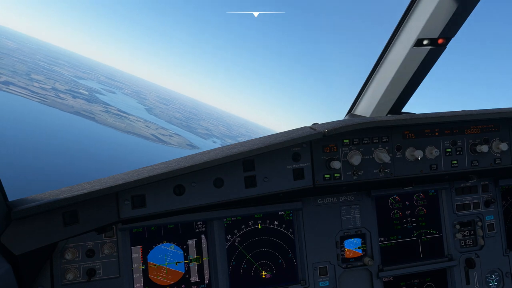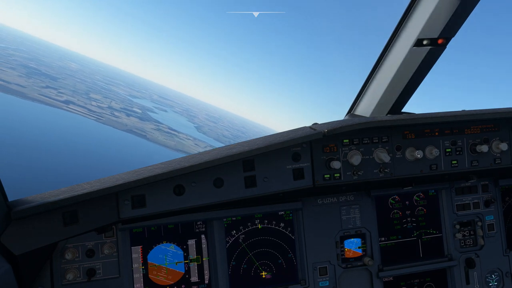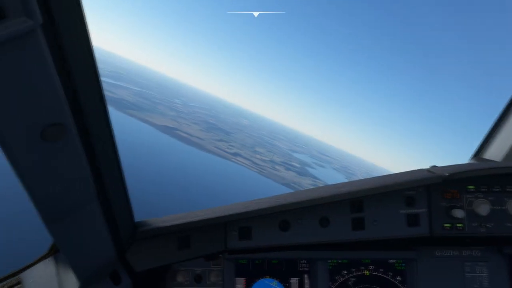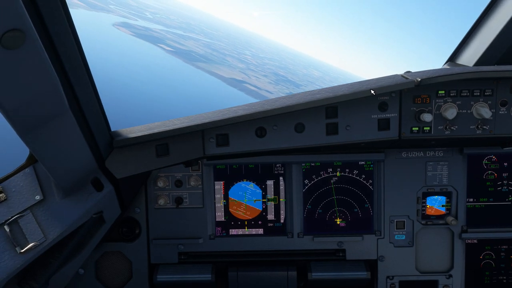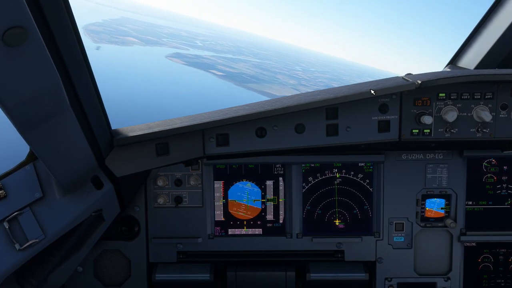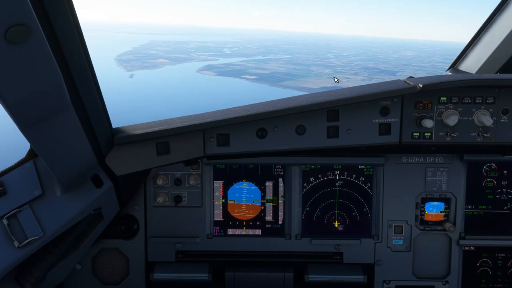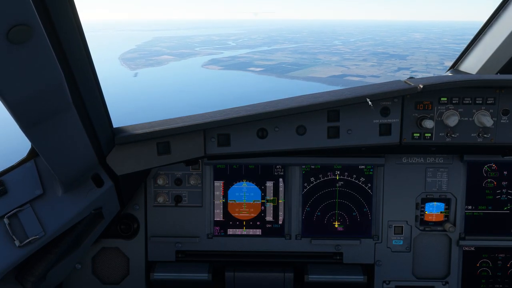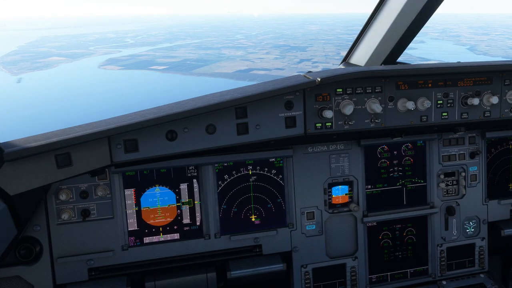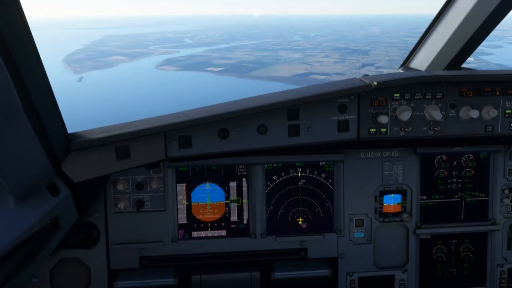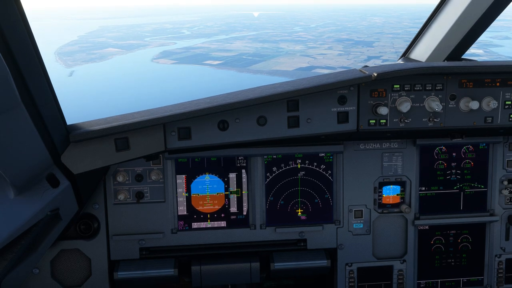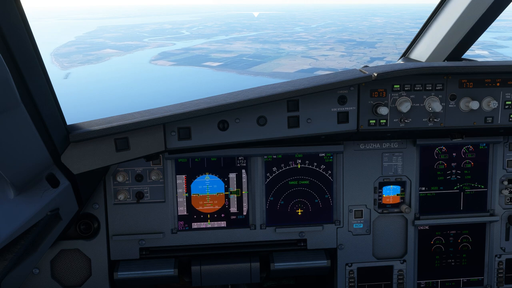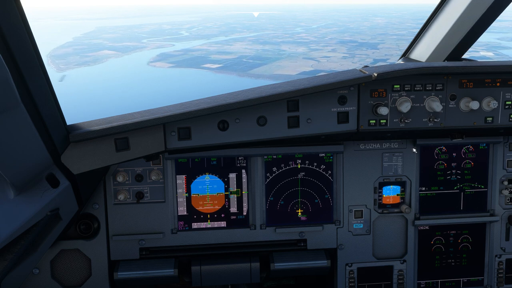Alright, 165, full flaps. Speed check, full flaps. Go back up to 170. Okay, localizer. Let's see, we'll go back that way. Yeah, let's put the localizer on and see what happens. Localizer on.